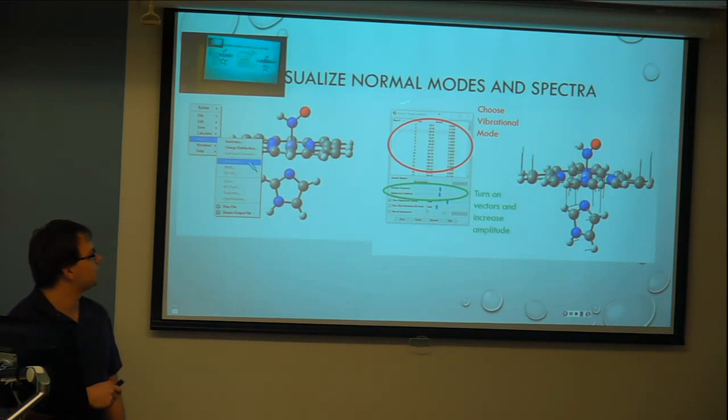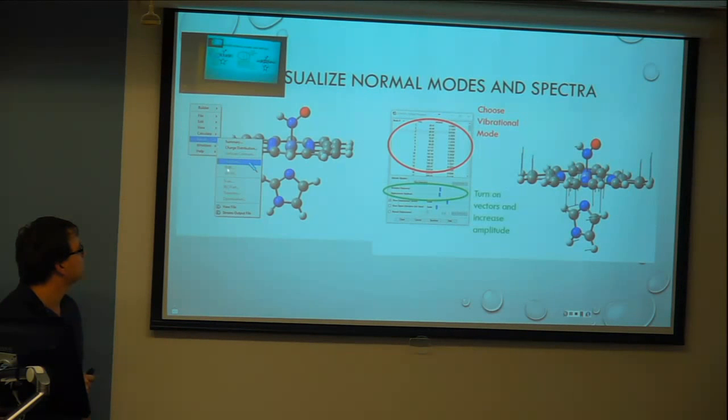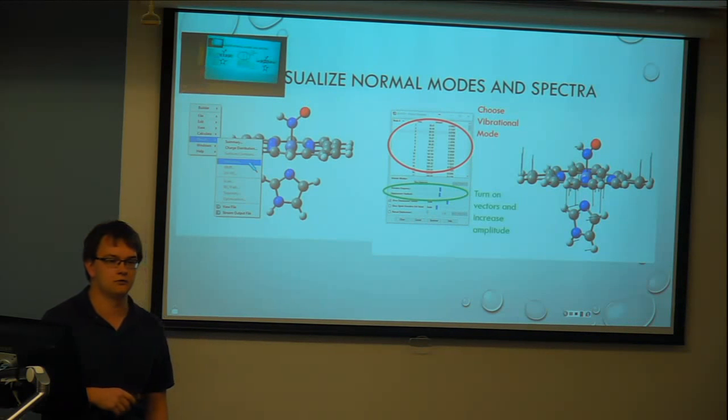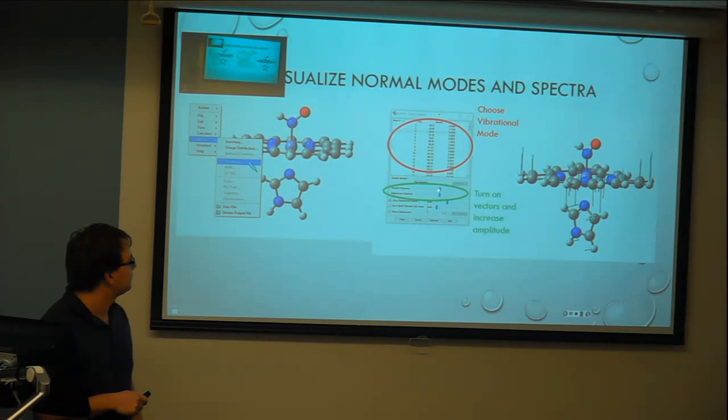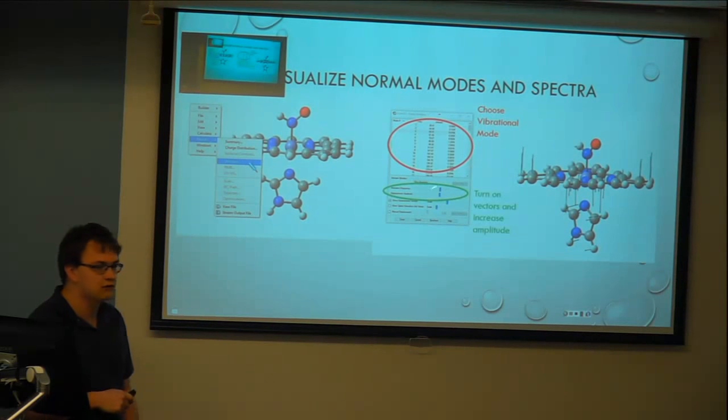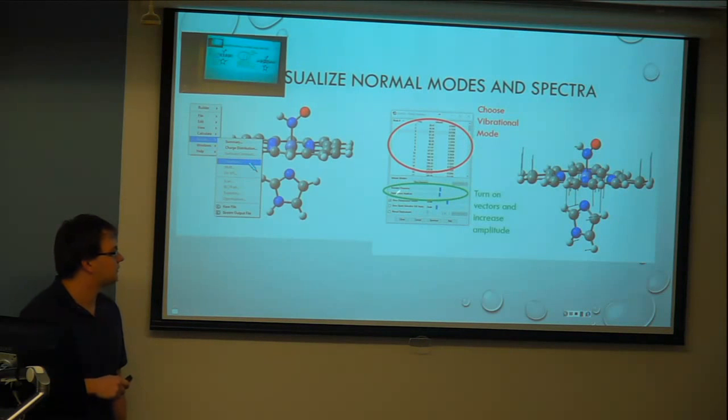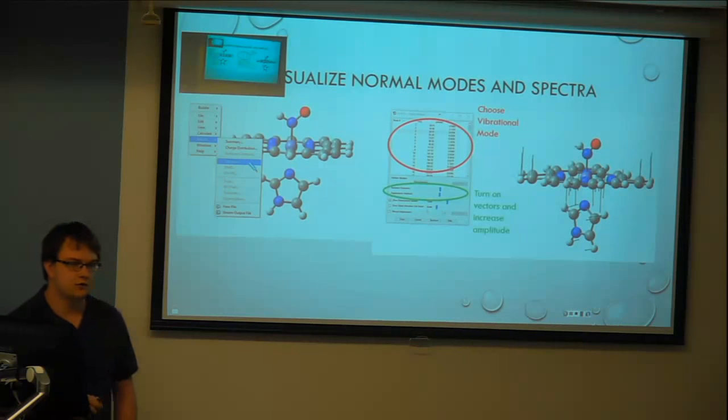So visualizing these normal modes, after the freq calculation, you just load it into GaussView, right click, go to results, vibrations, then it gives you the complete list of all the normal modes for that molecule. And you can turn on these vectors, which I think is cool, and you can increase the amplitude of those vectors, and then start an animation and watch it wiggle.